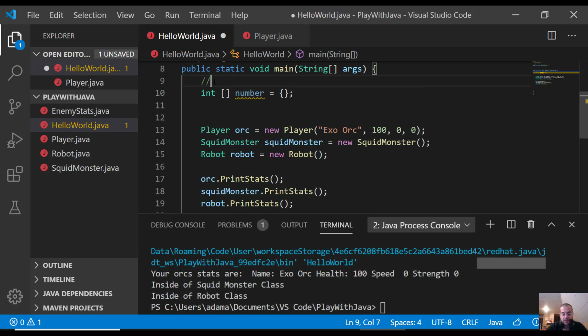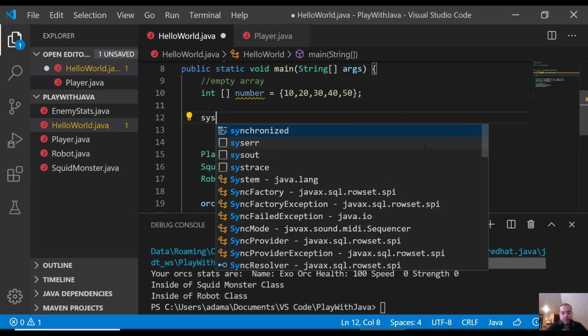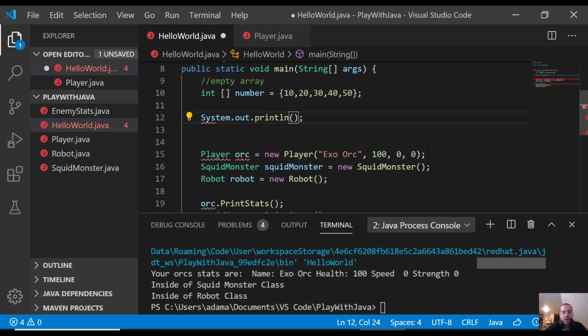So I'm going to just write that here. So this is an empty array. Well, what if we want to populate it? Well, just inside of here, I can just put some numbers in: 10, 20, 30, 40, 50. Now, if I want to access an individual element in an array, let's bring up our sysout here. I can just type in number and then a bracket and then the place in line that my variable is.